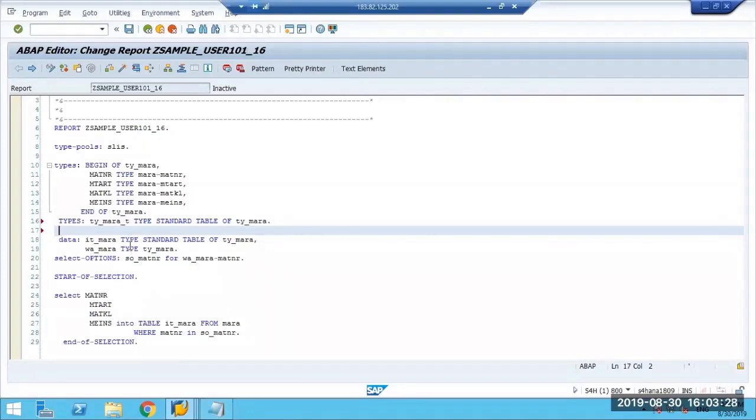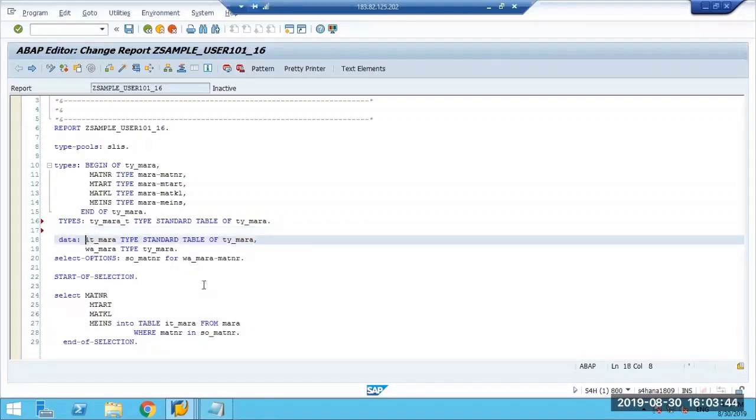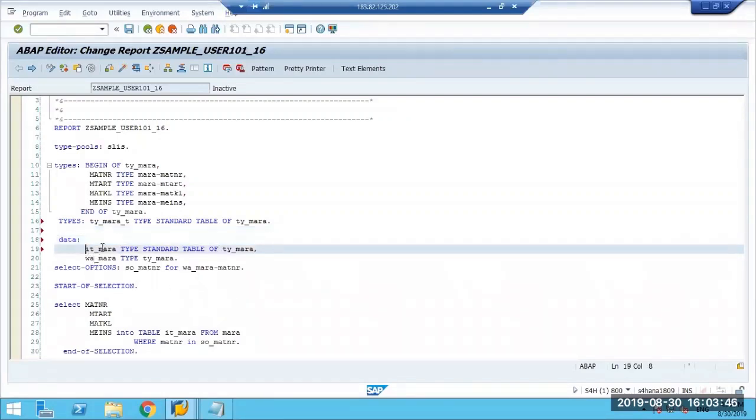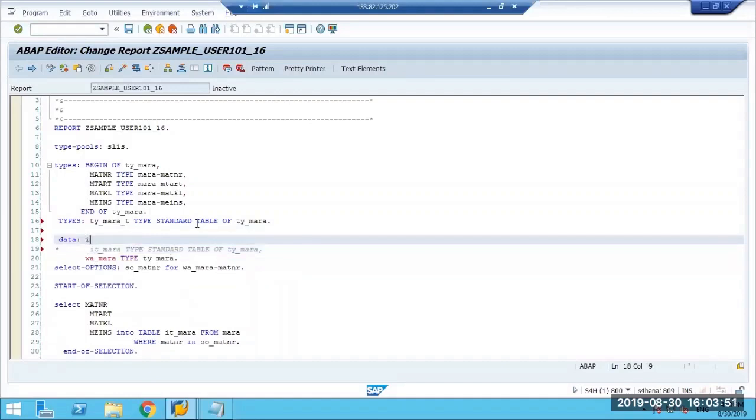Yeah, Raju, one question. If I have that table type defined for defining the data type, I can use simply the type, right? No need of standard table of. Correct. Yes. Okay. How can it be used? See how it can be used to define an IT Mara. Just type TY Mara underscore T. That's it. With that, it becomes an internal table of the same type.